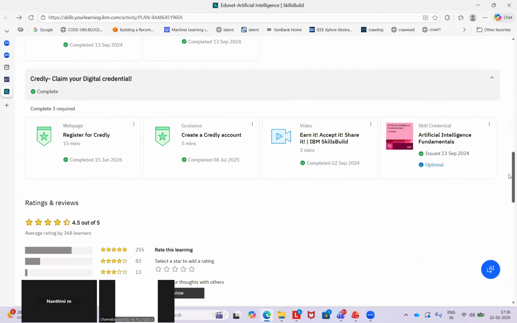Now, coming to your Credly credentials. Students, listen carefully. Though you are completing all the courses on the IBM SkillsBuild platform, this IBM platform provides you one exceptional credential via Credly. So what is that credential? In earlier days we used to carry a hard copy of our certificate for our interviews. It is very difficult to carry and keep the certificates.